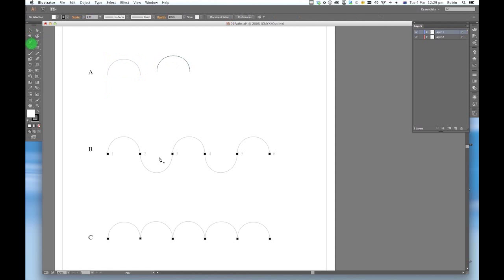So what happens when you have more complex curves like this? Well, once again, you click and drag in the direction that you want your curve to go. Come back to the next point and click and drag in the opposite direction. Now, because I clicked in a downward direction over here, the next curve is automatically going to bend downwards.